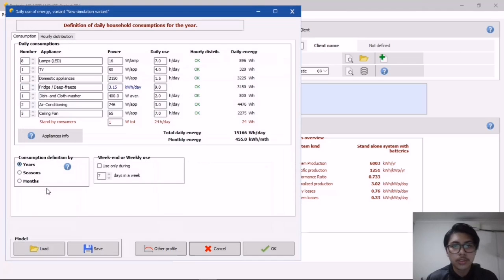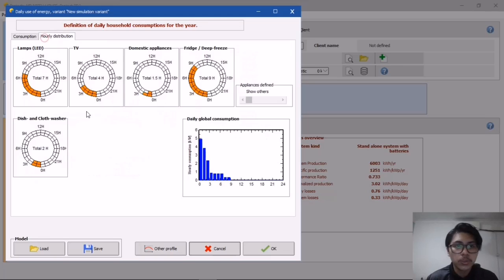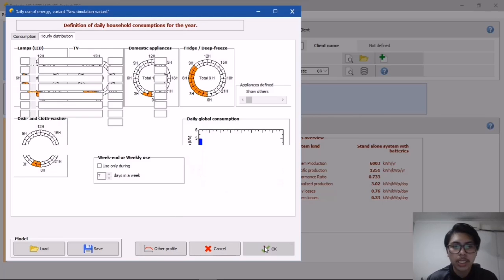Then the user needs, which is also important: all of the daily consumption that you need in the house. For Mr. Nisfu's house, we estimate 8 LED lamps, 1 TV, and domestic appliances consisting of a microwave, electric jug kettle, and rice cooker. Then a freezer or refrigerator, a dish and clothes washer, which is actually a washing machine, and air conditioning and also a ceiling fan. From this you can adjust the hourly distribution in a day for every type of appliance. After you finish, click OK.